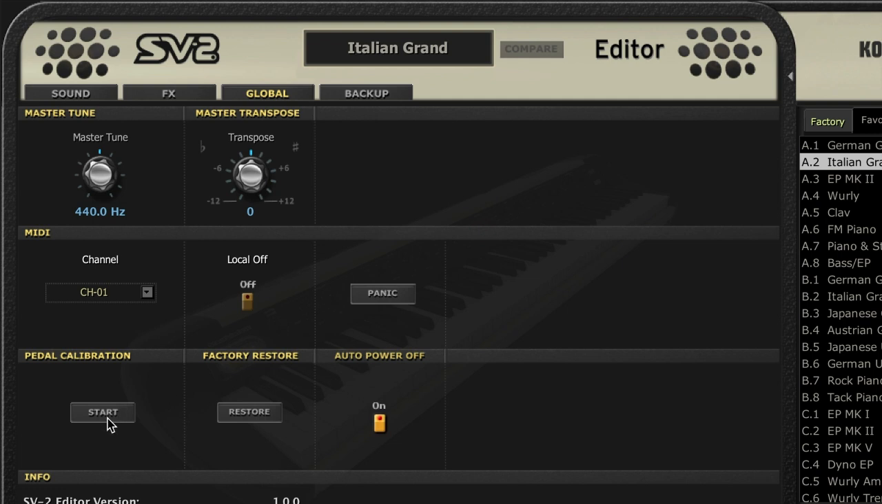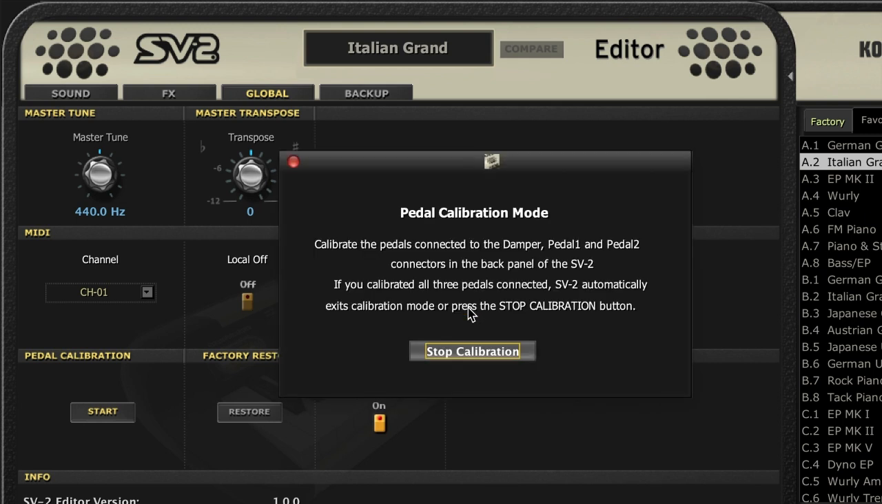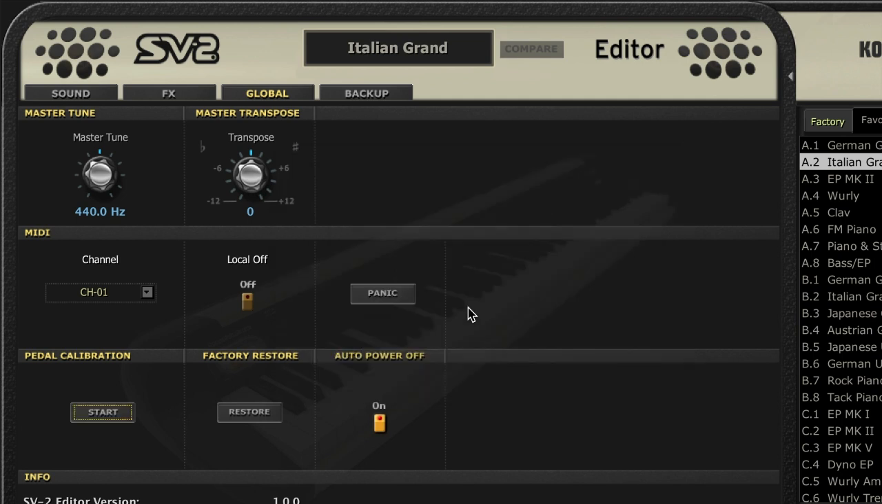I can also calibrate my pedals from here, which is super useful. So I just press start. Are you sure? Yes. I've actually got three pedals connected here. I've got pedal one, which I just press. This is a switch. Pedal two, which is my volume pedal. And then my damper pedal as well, number three. And then you can see it's automatically done. And it's calibrated, ready to go.